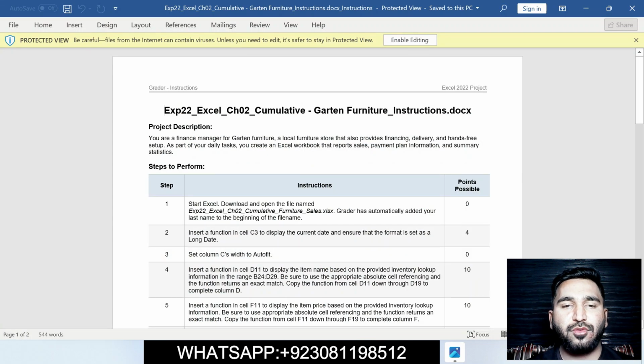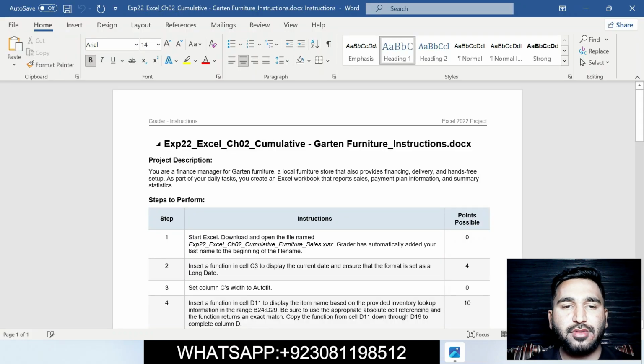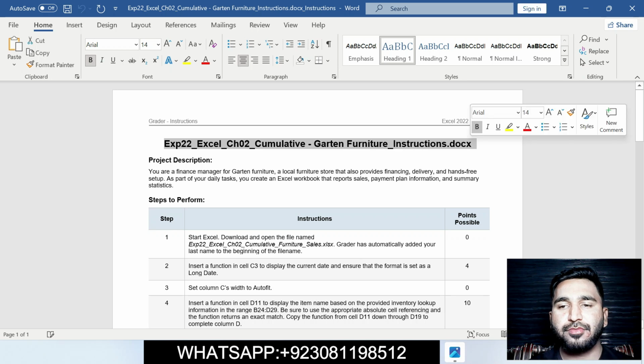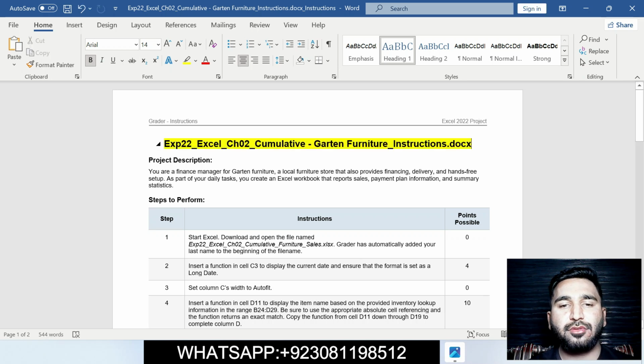Now moving on. Let's start our assignment and solve it step by step. First we will enable editing. Now, the title of the assignment is XP22 Excel Chapter 2 Cumulative Garten Furniture Instruction. Here is the project description. You can read it to get an idea about your project.